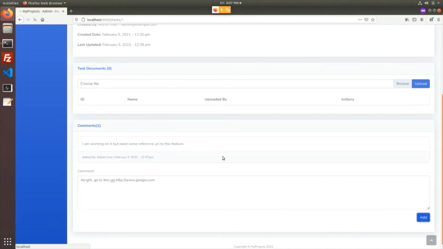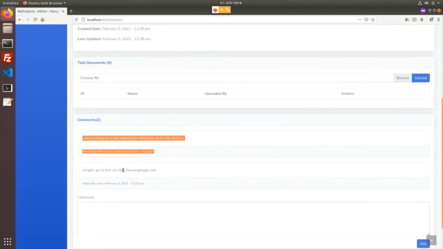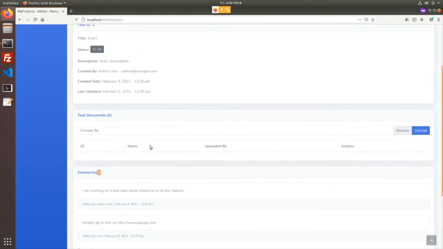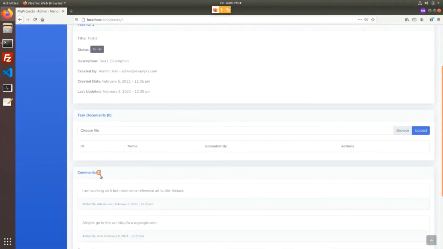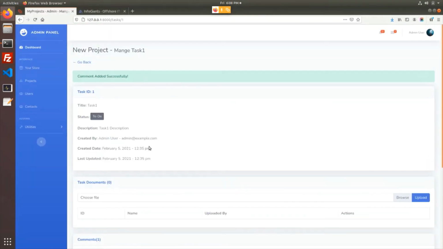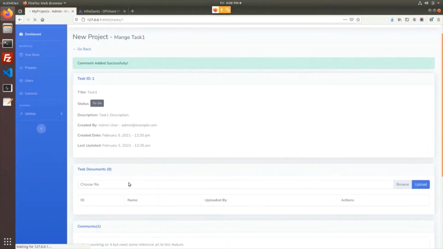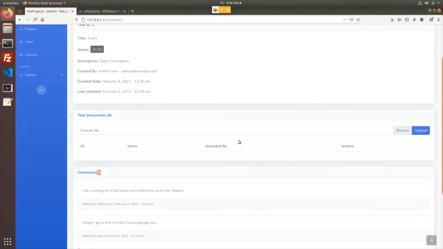So both the client and the freelancer or the business organization can communicate over these tasks. You can see the total number of comments of the task also showing here to both the users, I mean client and the admin.